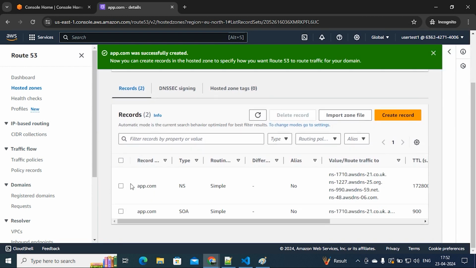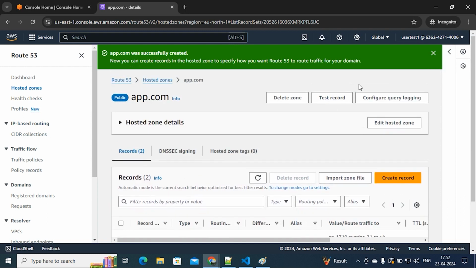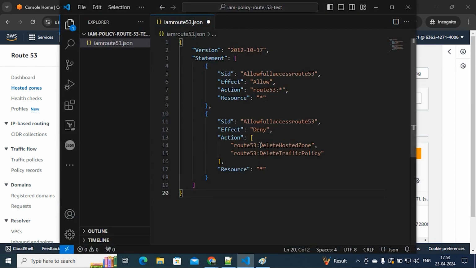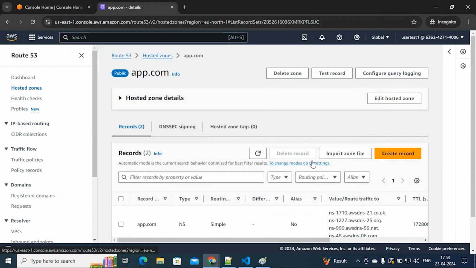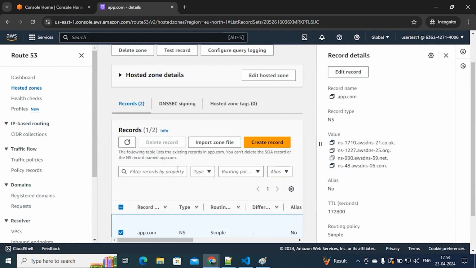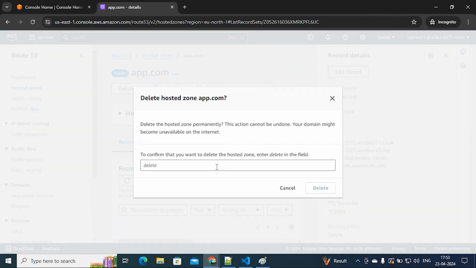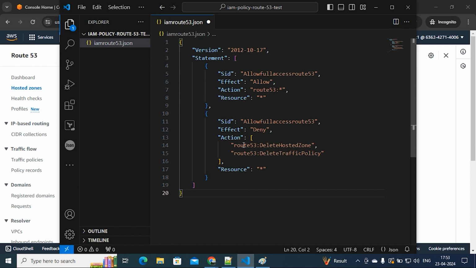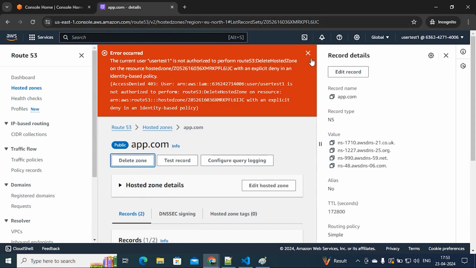Now here you can see it works. Now what you have to do, simple. What we mention here is deny deleting hosted zone. We don't have a traffic policy, let's just give it as the example here. Just try to delete it. Delete zone. Is it working, sir? No. Why is it not working? Because here we have mentioned some conditions, meaning deny. I hope you understand this policy option.